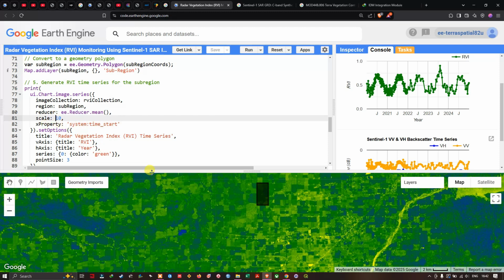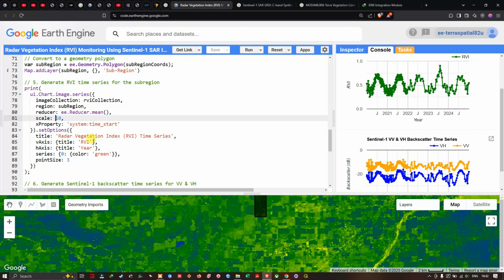And last, to set some options for our time series chart, we're going to define the function called setOptions. For the title, we're going to mention Radar Vegetation Index time series. For the vAxis, we're going to specify RVI, and for the hAxis, we specify year. For the colors of the series, we mention green. The point size is 3. This is the point size here, you can see I have mentioned it as 3.